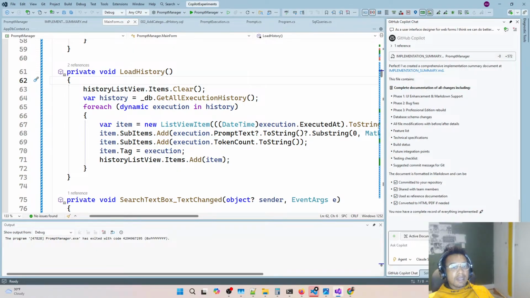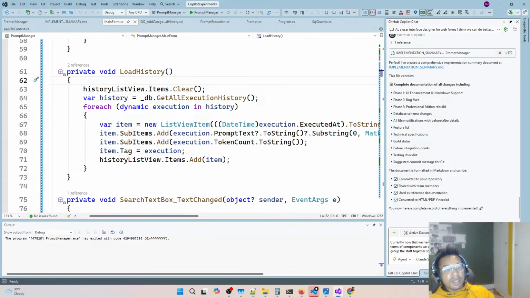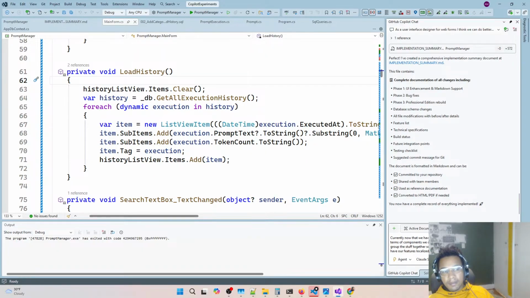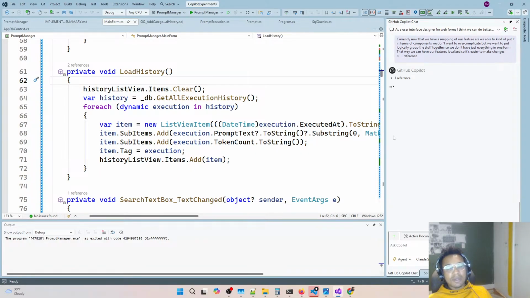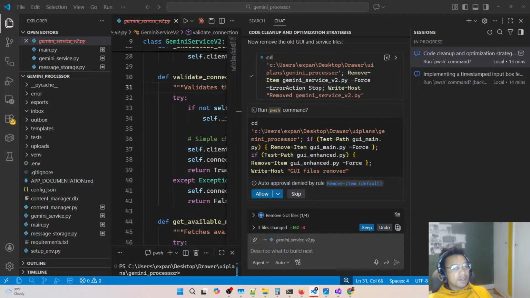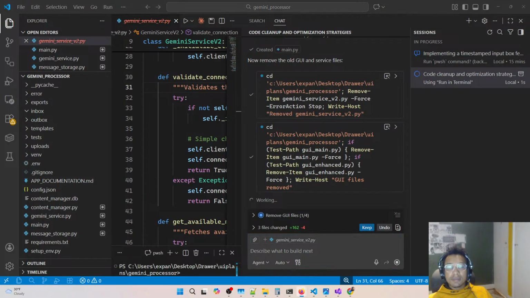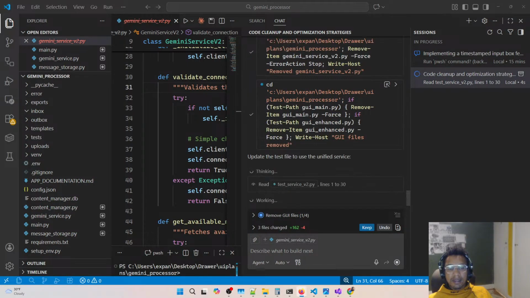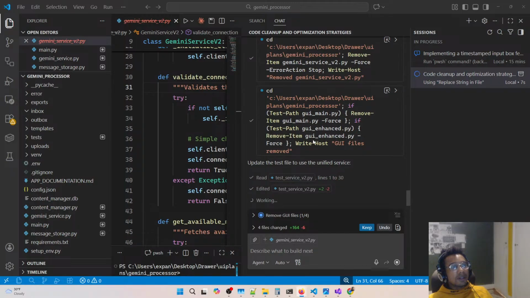currently, now that we have a mapping of our feature, are we able to put it in terms of components? We don't want to overcomplicate, but we want to logically group the stuff together so we don't have just everything in one form. That way we can have our features localized so it's easier to make changes. What I just asked is going to make our application so much better, because part of it is having components. So now let's let this run.